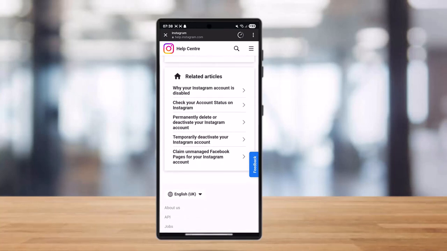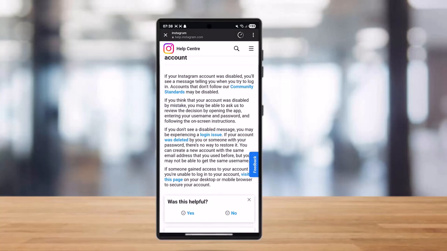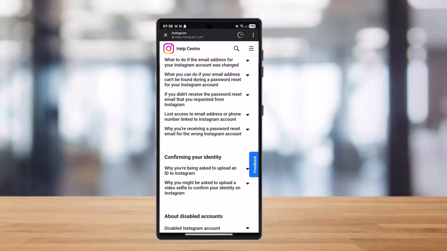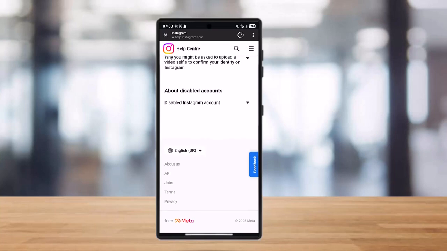Now you can check for something like temporarily deactivated, or you can tap on something like login issue. And if you do it, you need to follow the on-screen prompts given and simply go and appeal, or email Instagram about what the problem is and how you can recover it. So this is how you can do it.